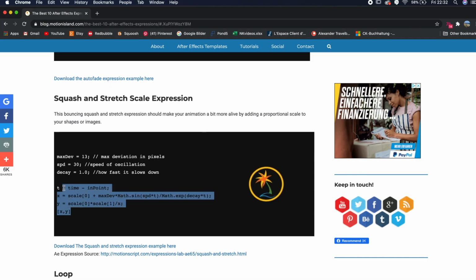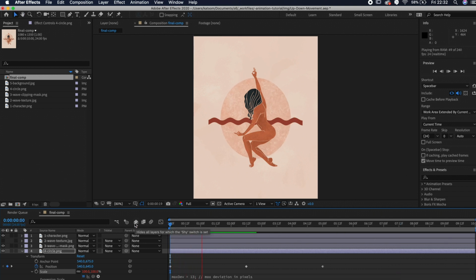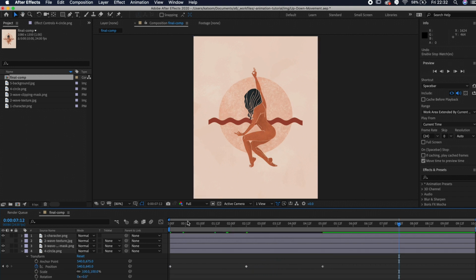Expressions are JavaScript codes and you can apply them to your layers. It's actually pretty fun to experiment with. There are a lot of code snippets out there, but for now we only focus on the loop expression. You will find the code snippet for the loop expression in the description box below.